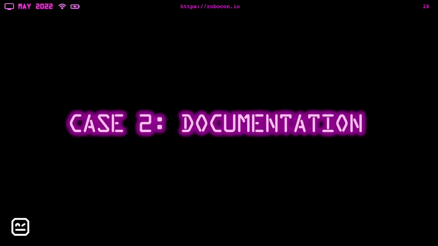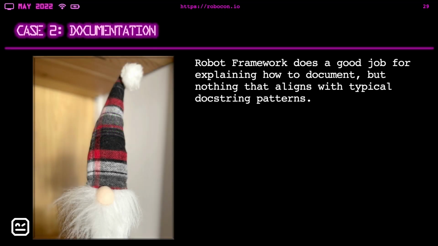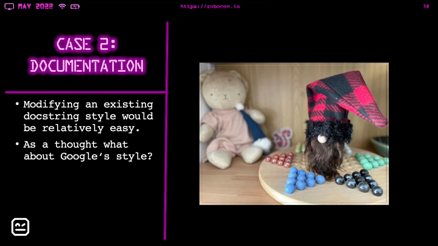Documentation. So the documentation section of the user guide is excellent. The only problem is it doesn't really address something that seems to exist in all the other languages, a concept of docstring. What do I mean by that? So let's take a look at Google's style guide. Let's borrow from something that already exists.